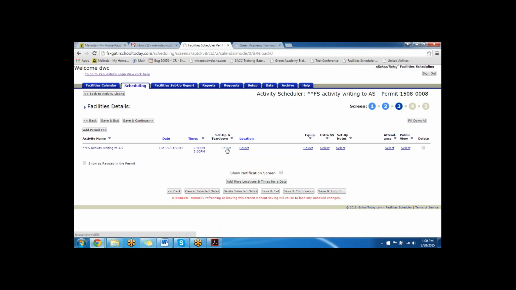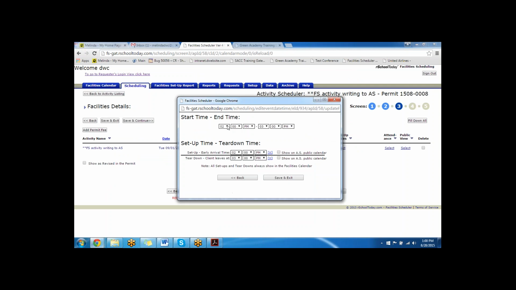So I can now include my setup and teardown if I needed to. So I need to set up starting at 1:30, and I'm going to clean up until 4. Okay.